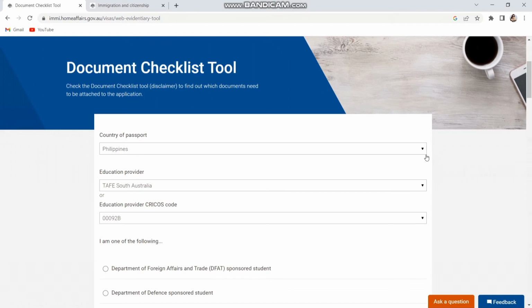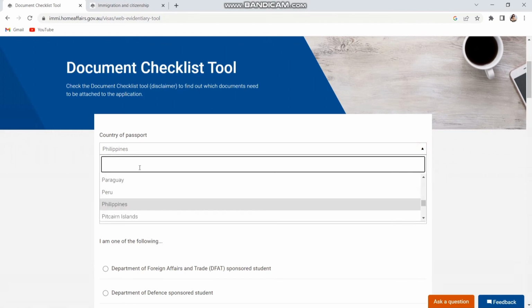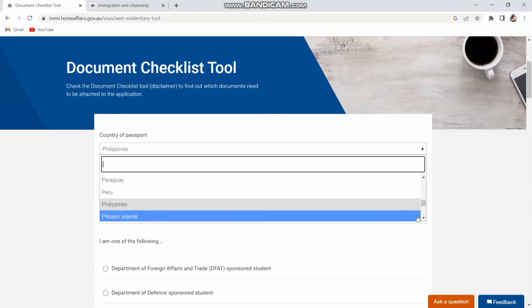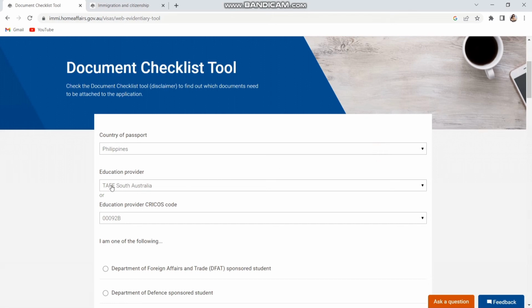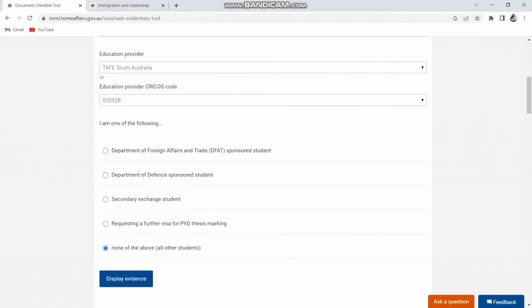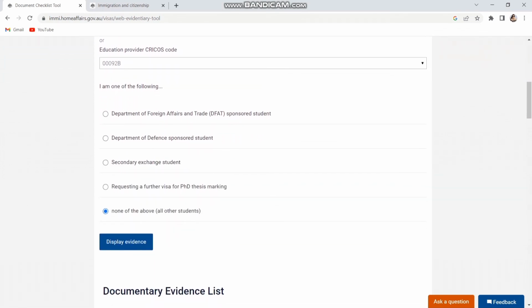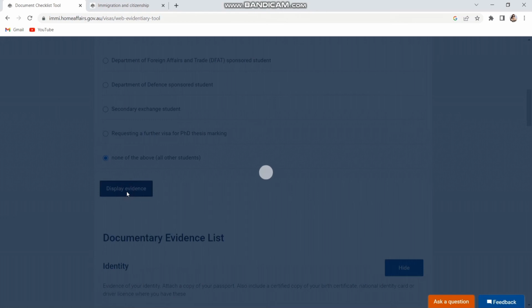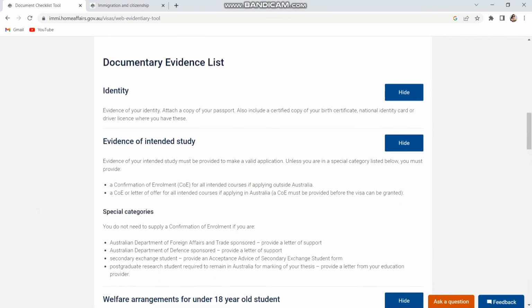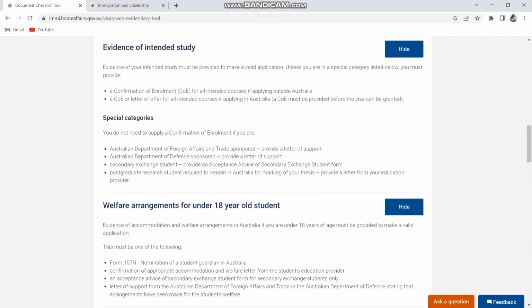If your country is not Philippines, you can change the country here and the school of your preference. All the countries are listed here. You just need to scroll up and scroll down and choose your own country of passport. And if you are none of the following mentioned above, please tick none of the above, all students. And then click Display Evidence. And automatically, all the documents that you need to provide will be listed below.